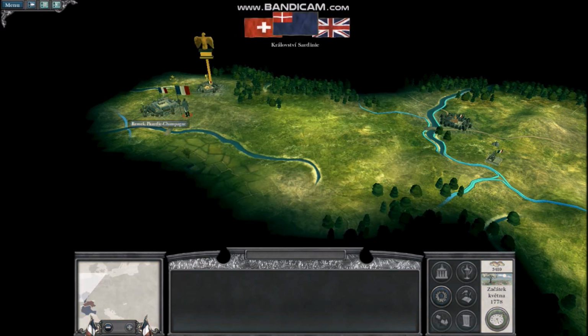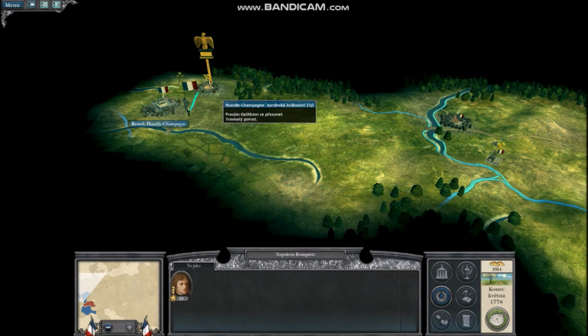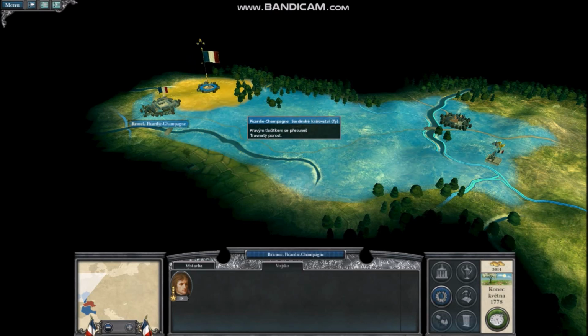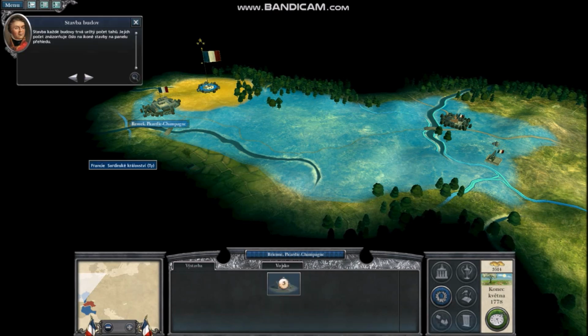To construct a building, each building takes a certain number of turns to construct. This number is displayed on the building's icon on the review panel.